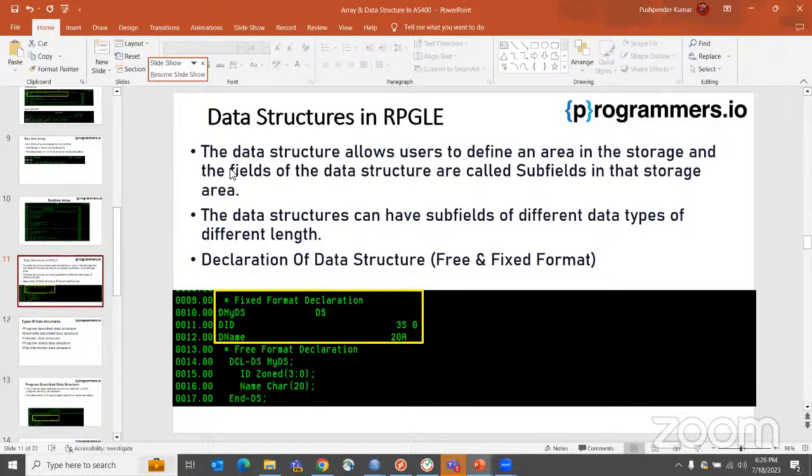So we cannot insert a character value in that, and also we cannot change the size of those fields. If we have to change the size, then we have to change the size for all of the individual fields. But what if we want to create a block of area in a program in which I can store multiple variables of multiple data types and lengths? For that purpose, we use a data structure.